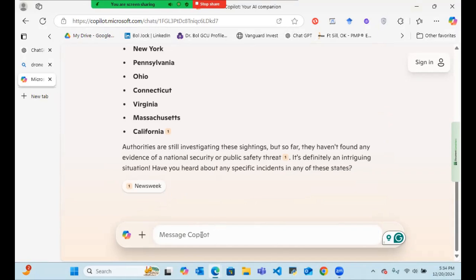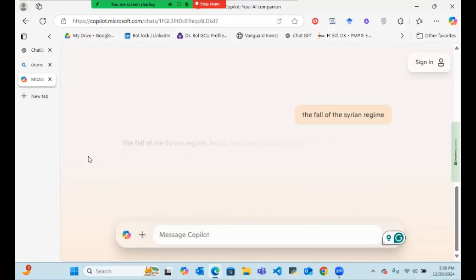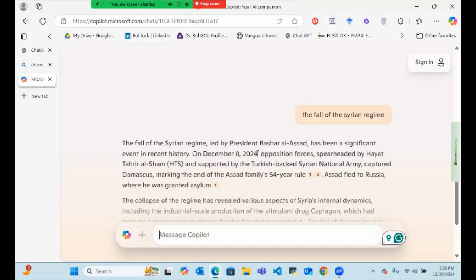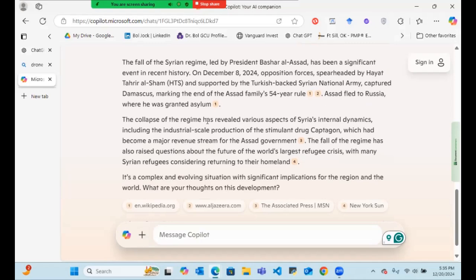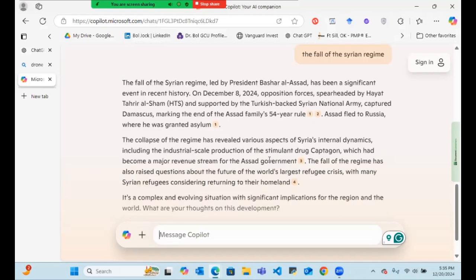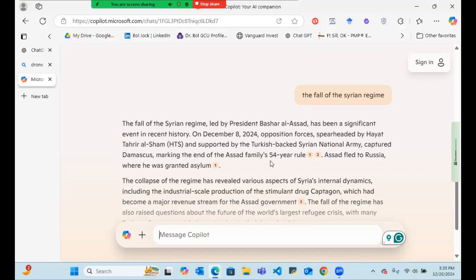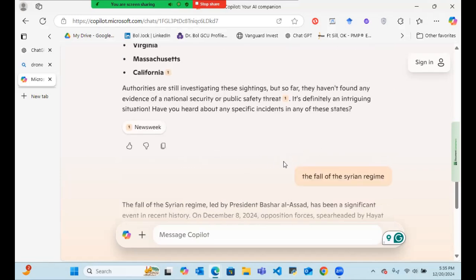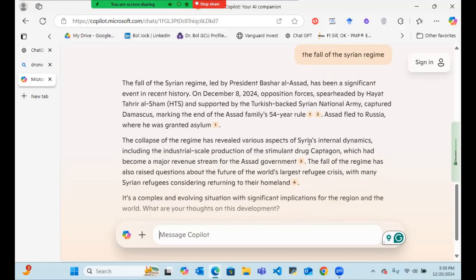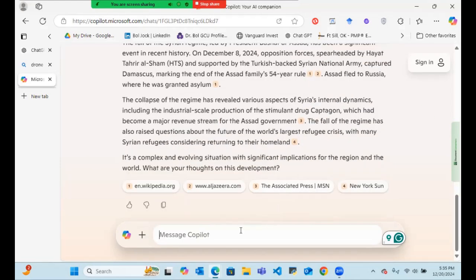Let's do the fall of the Syrian regime, which is pretty recent. See what it says about that. The Syrian regime led by President Bashar al-Assad has been significant. And then you see it gives you the dates, and it will give you information on those. So it feeds off recent information and information that it can gather from the live feed or from any information on the net. It will get that and give it to you.